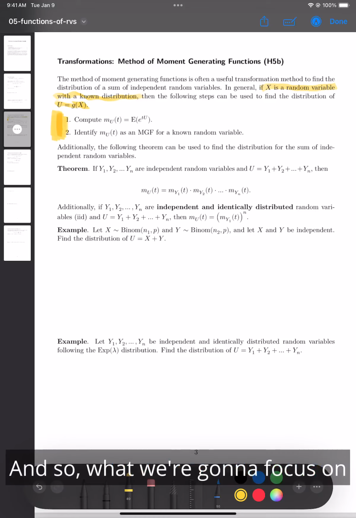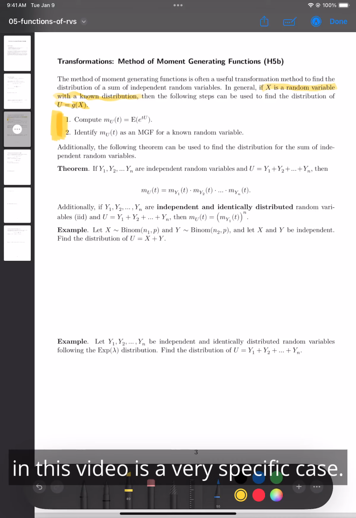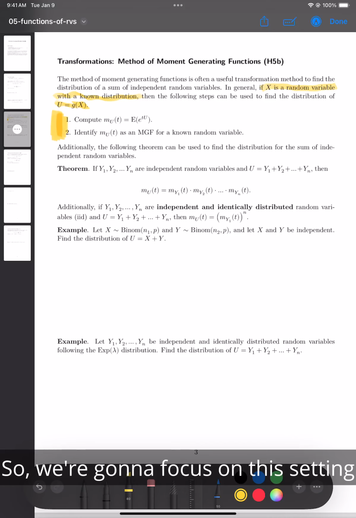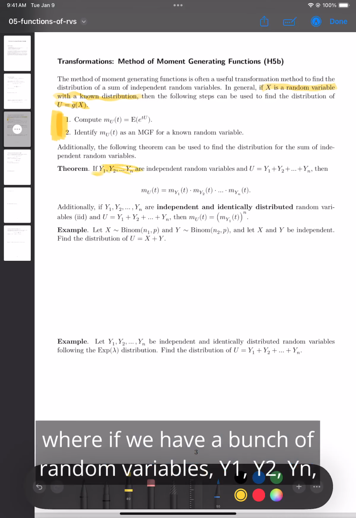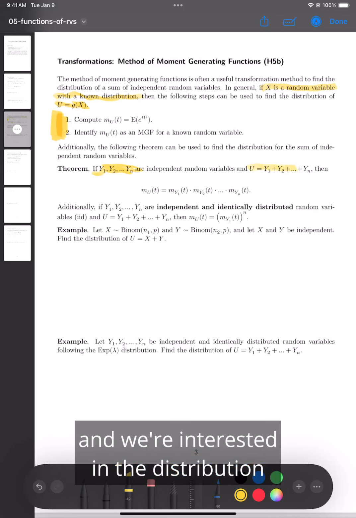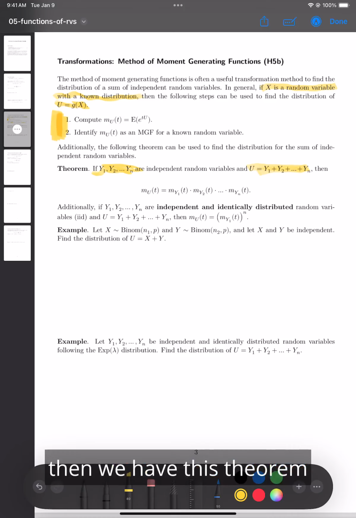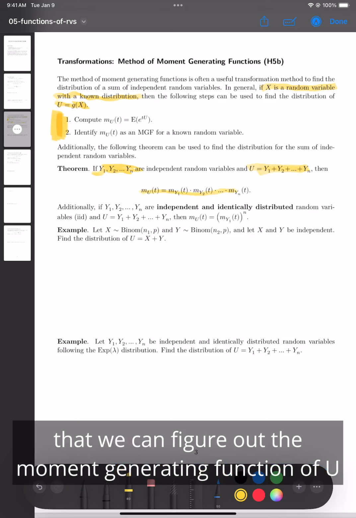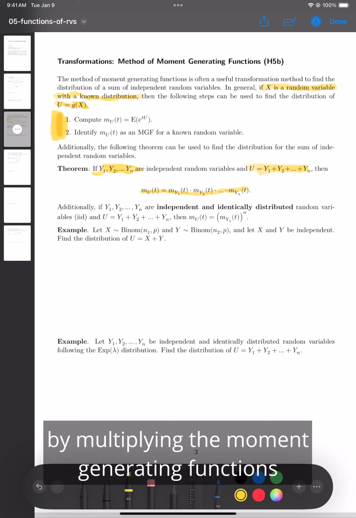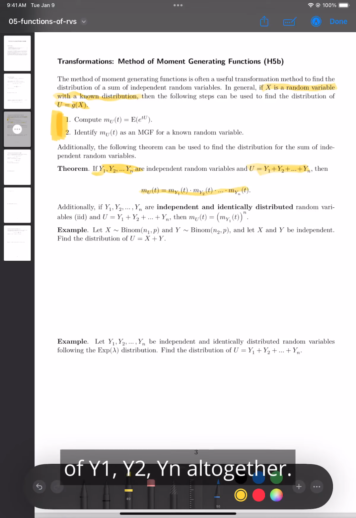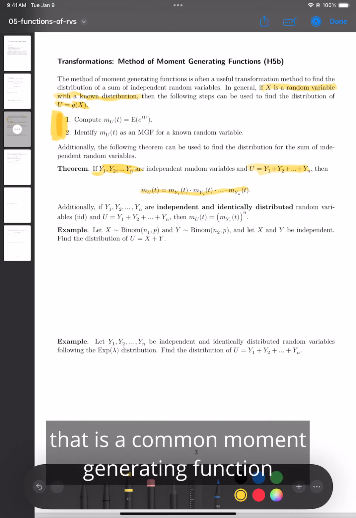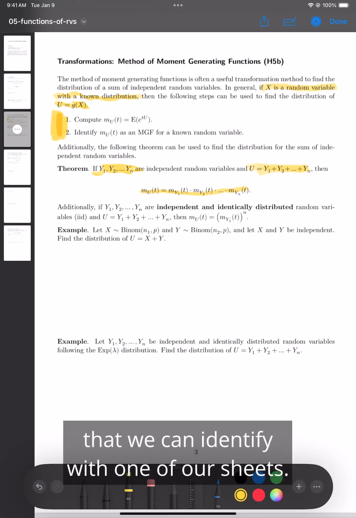And so what we're going to focus on in this video is a very specific case. We're going to focus on this setting where if we have a bunch of random variables, y1, y2, yn, and we're interested in the distribution of the sum of those random variables, then we have this theorem that we can figure out the moment generating function of u by multiplying the moment generating functions of y1, y2, yn all together, and then hopefully that is a common moment generating function that we can identify with one of our sheets.